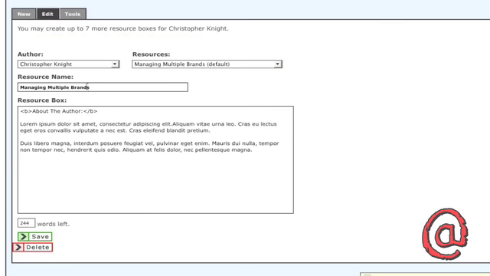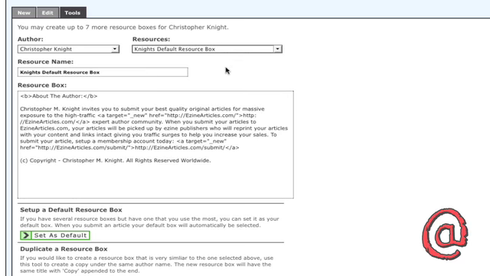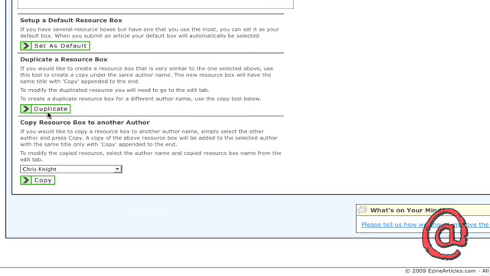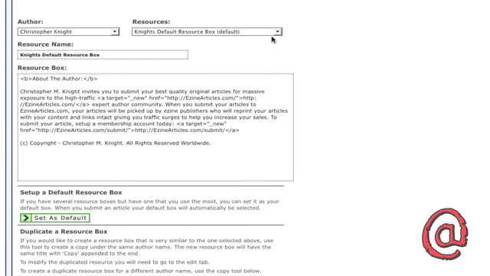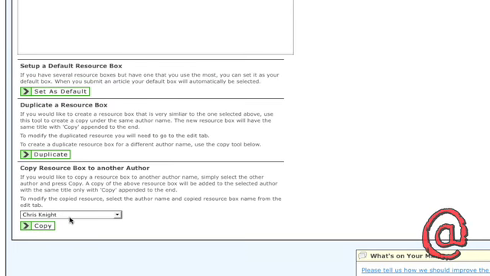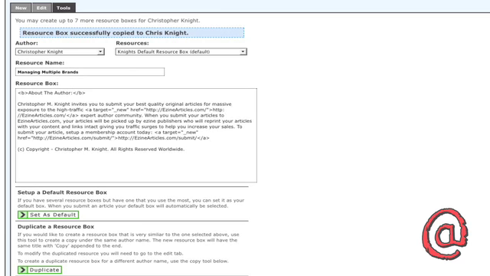If you click the Tools tab, you can set a default resource box so it automatically appears when you are submitting articles. If you have multiple authors on your account, you can duplicate or copy a resource box to them by selecting the title of the resource box, scrolling down, and clicking the button that corresponds with the task you want to do. This is a great feature if you want to use an existing resource box as a template for a different author on your account.